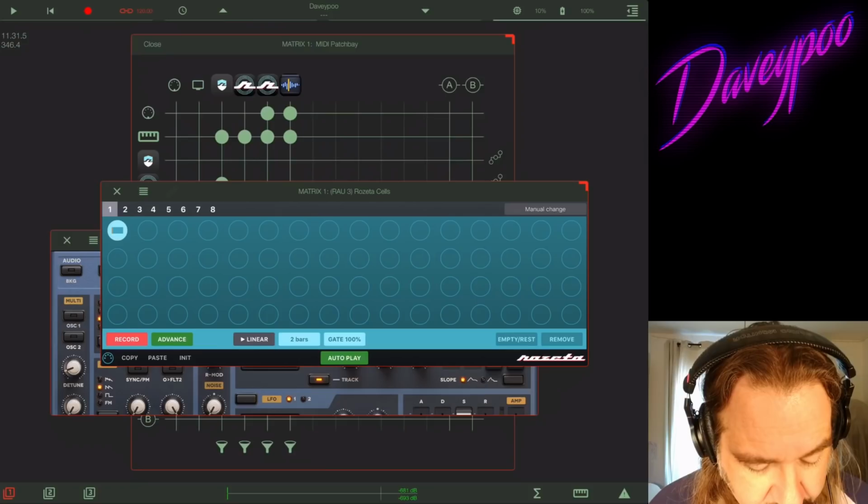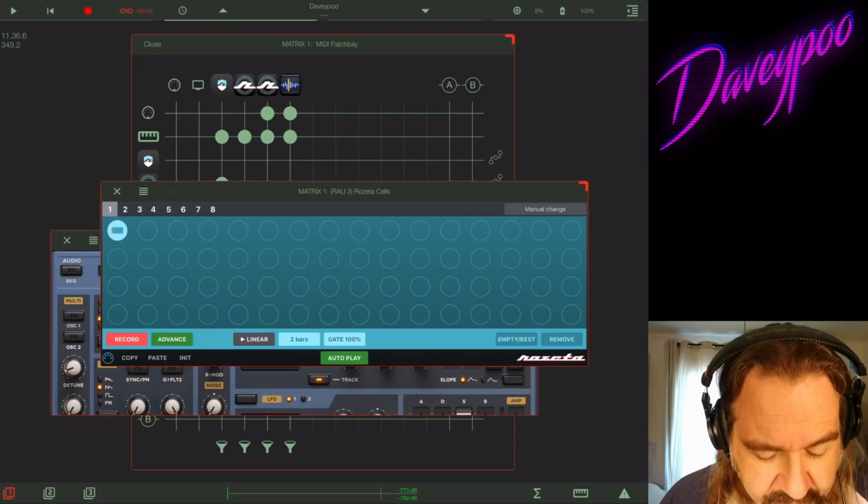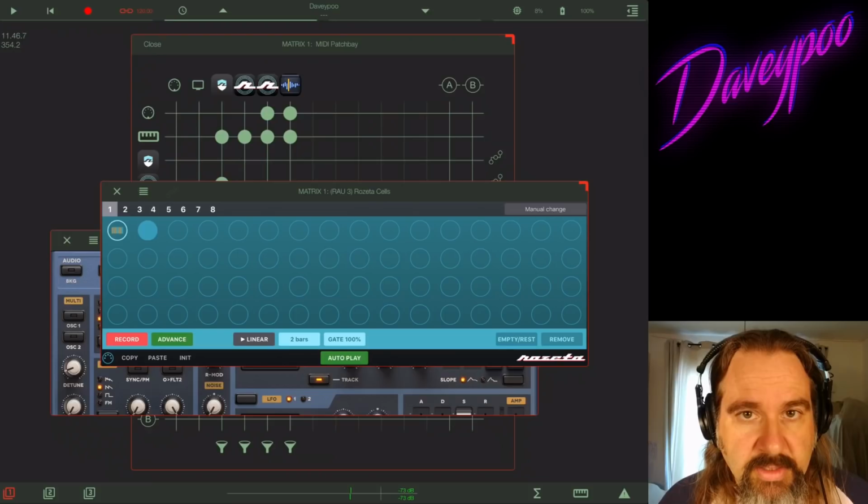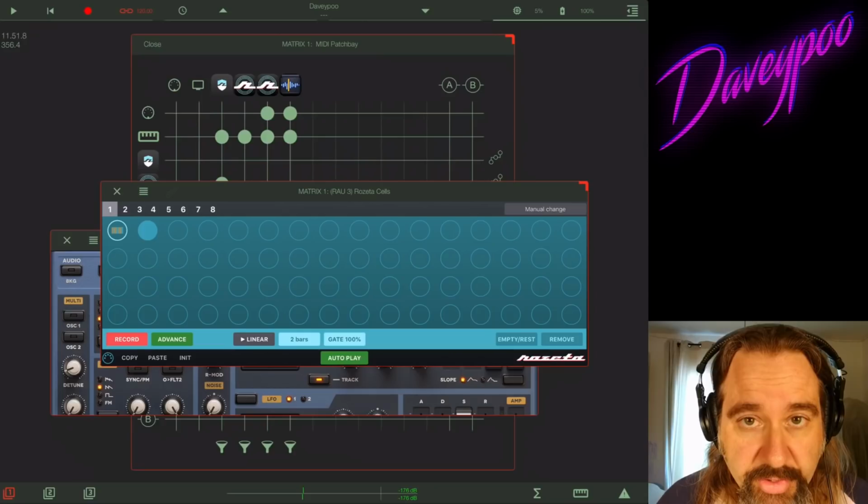No, something grand. I like suspended chords. They sound mysterious to me. I'm going to do like a suspended 9. Now, the great thing about Cells is that you can hold down one note and lay all the notes out one at a time, which is all I did, and it laid them all in there.